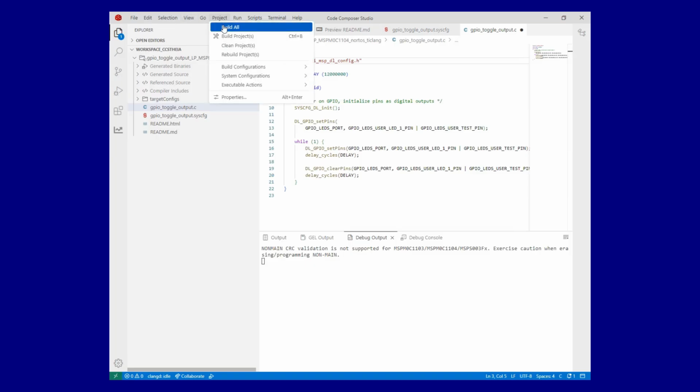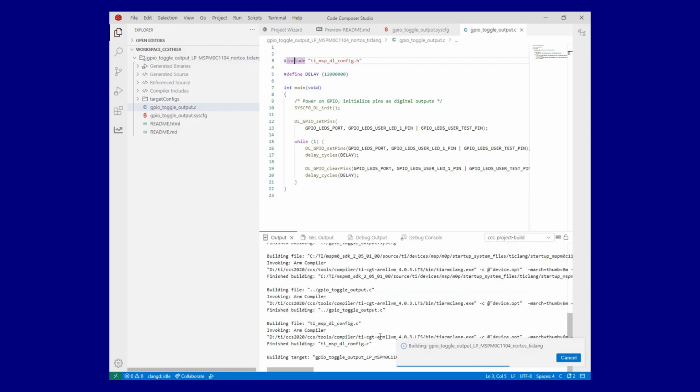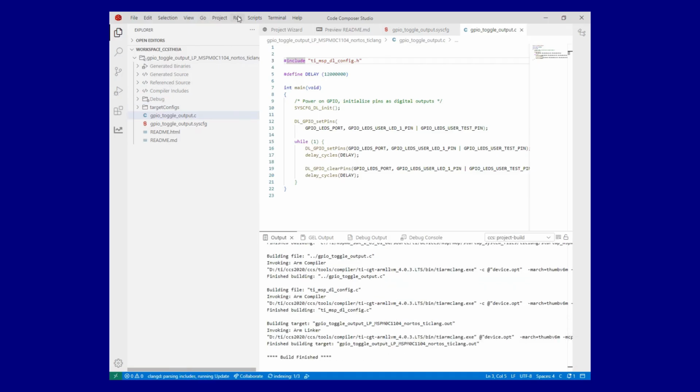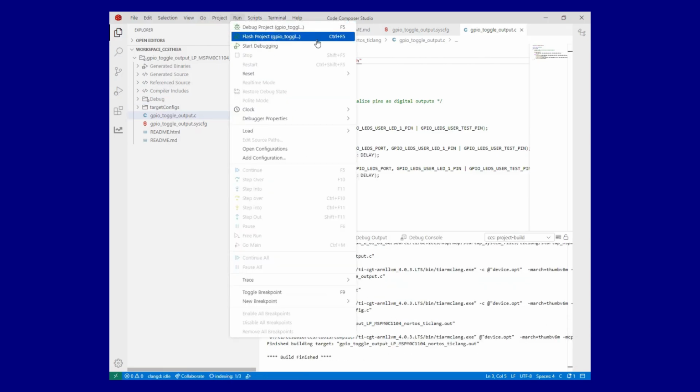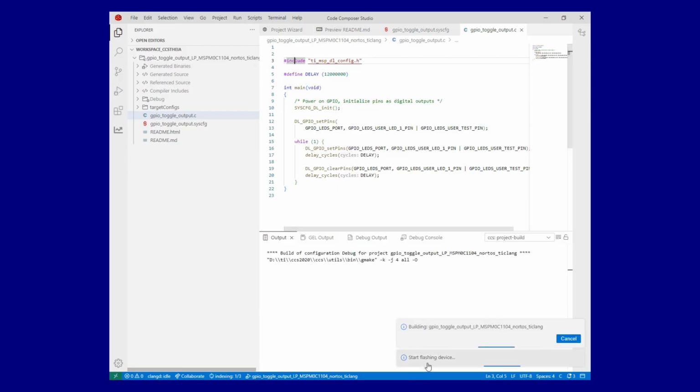Go to the project menu and select Build All. The system will take a few seconds to compile your firmware. When the compilation is complete, go to the Run menu and then flash a project. This phase mainly serves to load the binary files into the microcontroller. Again, wait a few seconds.